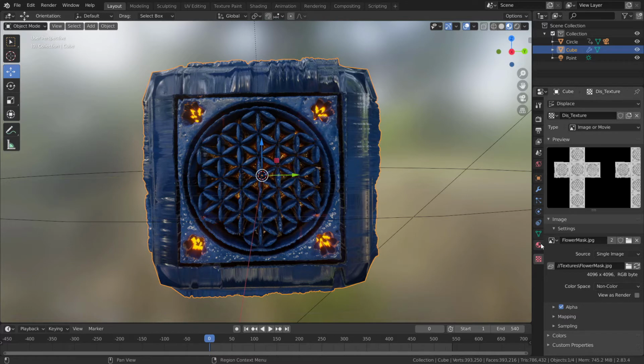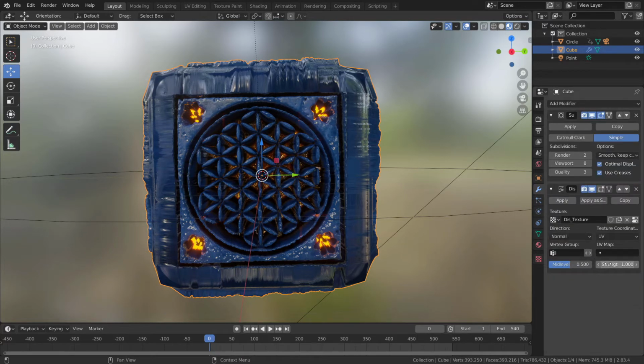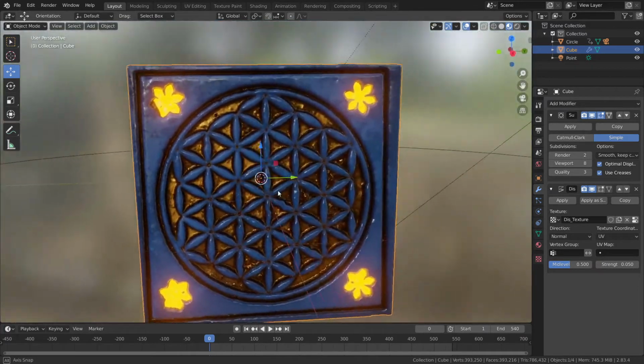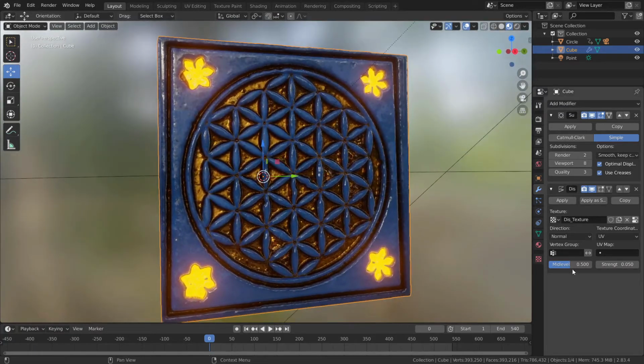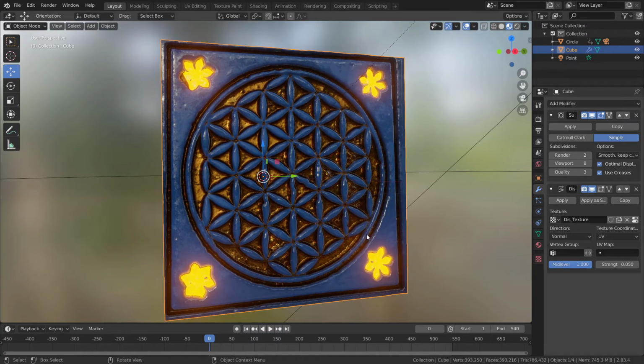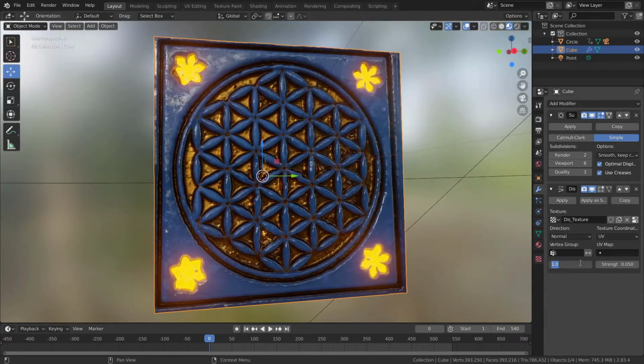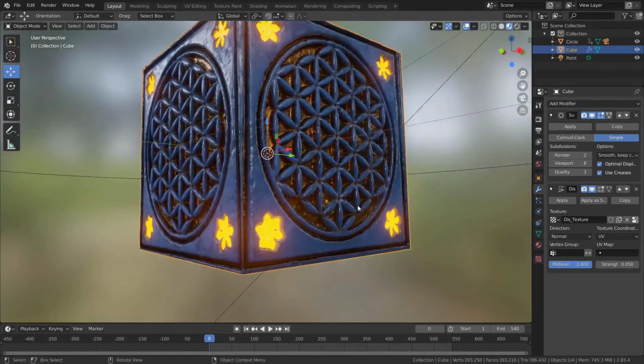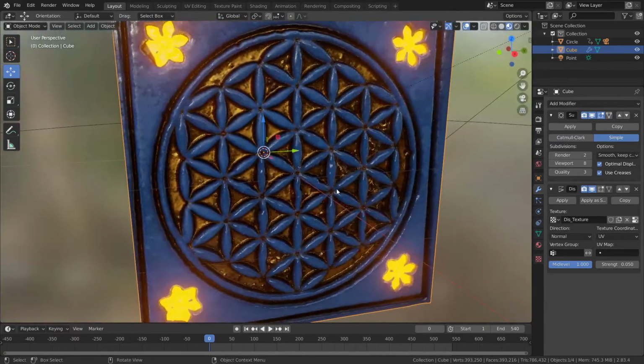So let's go back to the modifier properties. And here, the strength, I will set to 0.05. Okay, you can see already we have displace working fine, but I will crank this a little bit more. I will put 1. So as you can see, our displacement is working fine in viewport.